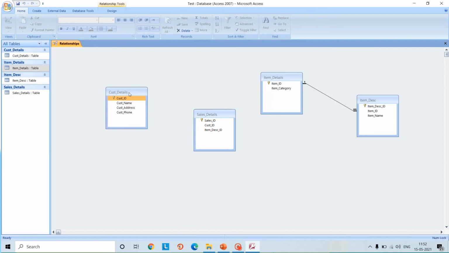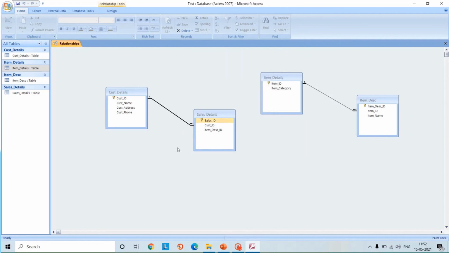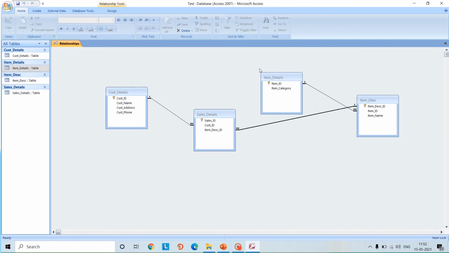Now I have to find the common field names between the tables so that we can create some relationship. Here the customer ID is there as the primary key, and in sales details you can have this customer ID as the foreign key. So I'm going to create a relationship between these two just by dragging and dropping things. I'm going by the same procedure again. Again I can find this item description ID here and item description ID there. So I'm going to click it and drag it up to here. Again the same process will be followed, so we can have this kind of relationship.